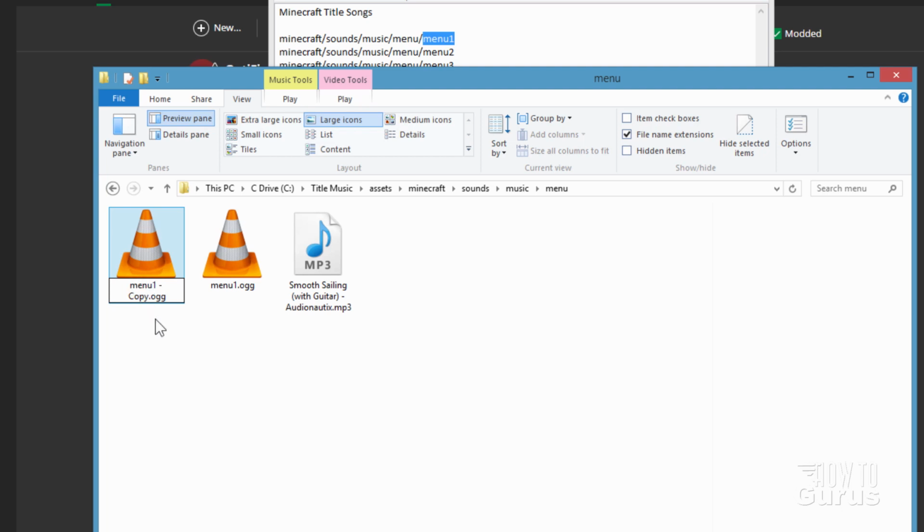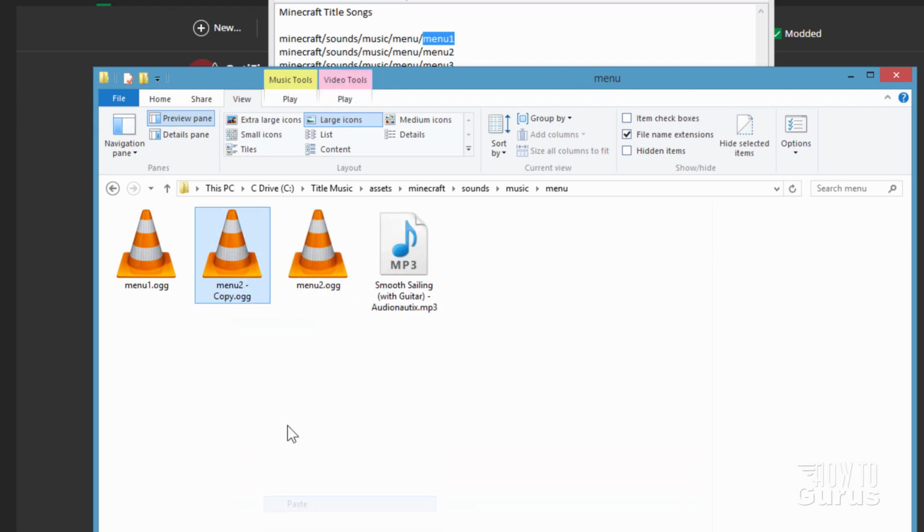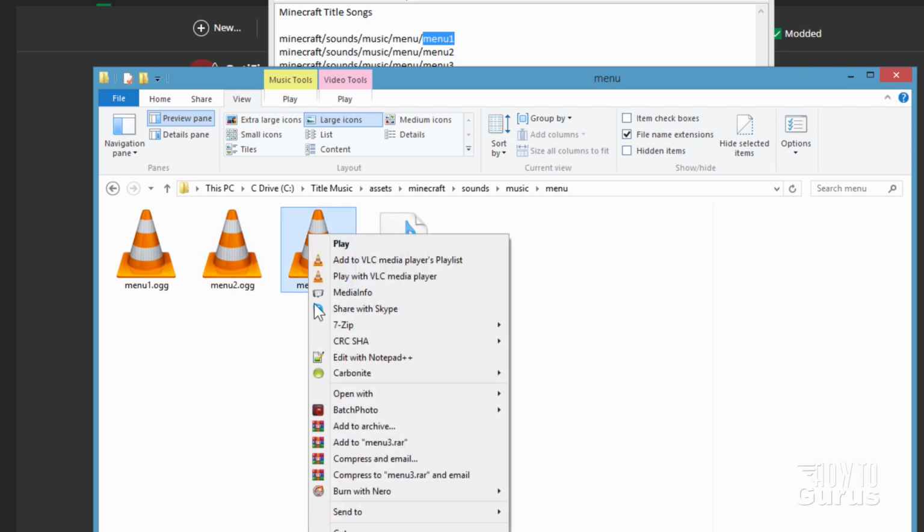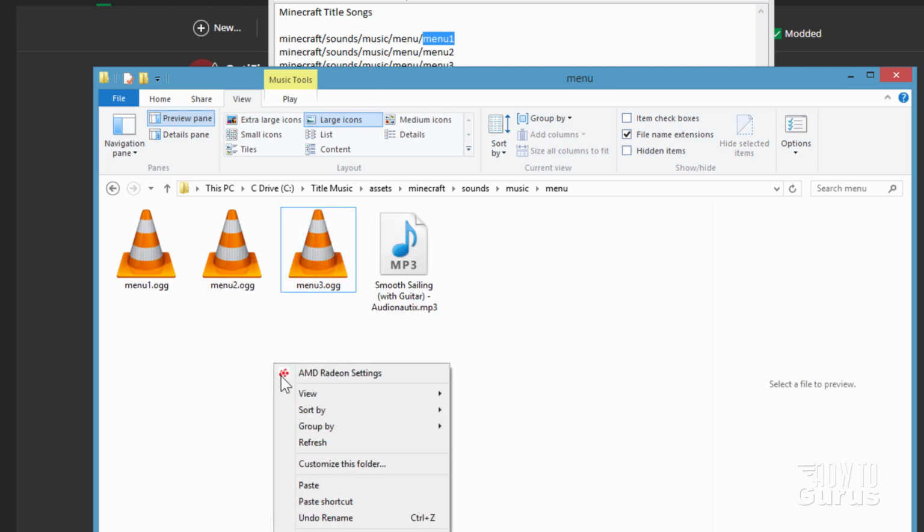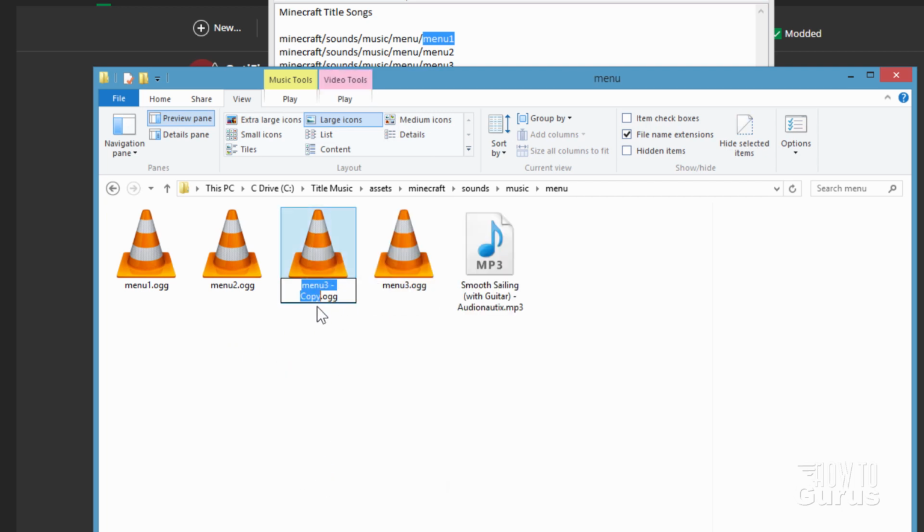This is going to be number 2. There we go, let's do that again. Right click, copy, and then right click, paste. This one's number 3. There it is. One last time, right-click copy, and right-click paste. And this one is number 4.